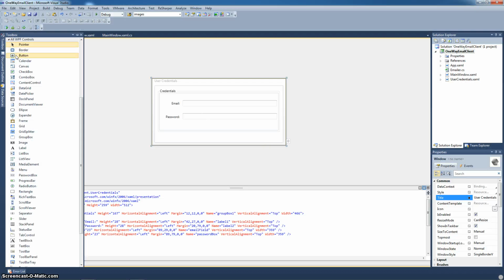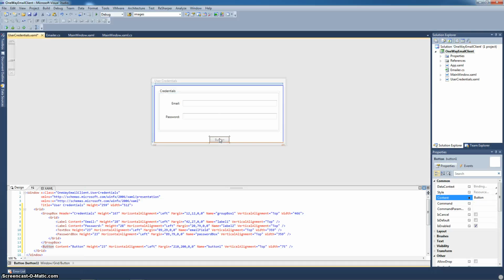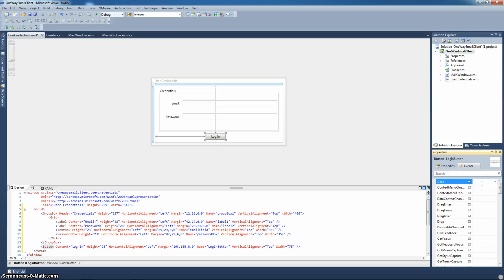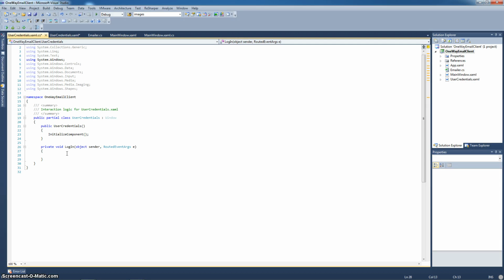And then next what we're going to have is a button. I'm just going to plop it down right here on the bottom. And it's going to say log in. And this will be our login button. Alright? So now we're going to come over to our button, and in the events, on the click, we're going to have a call to a method called login that we're going to make right now.